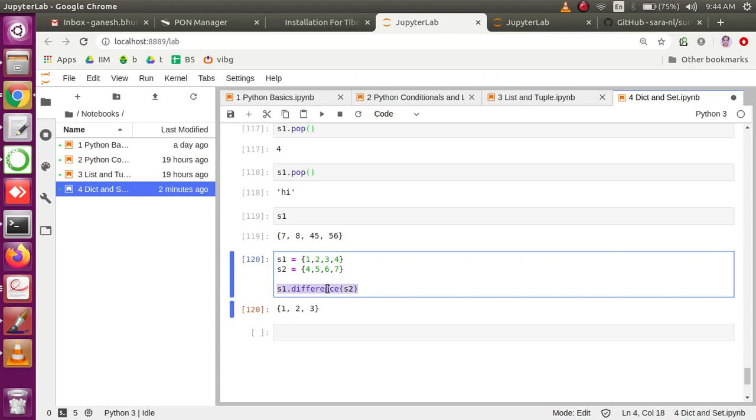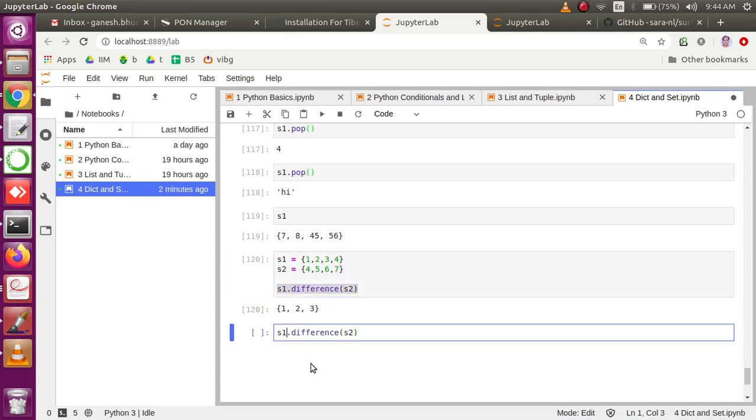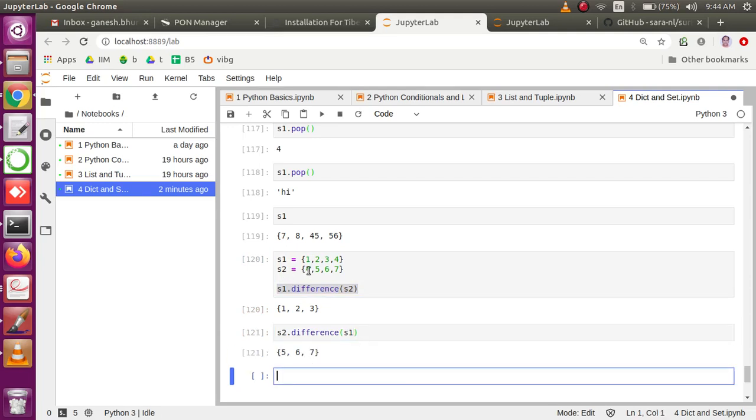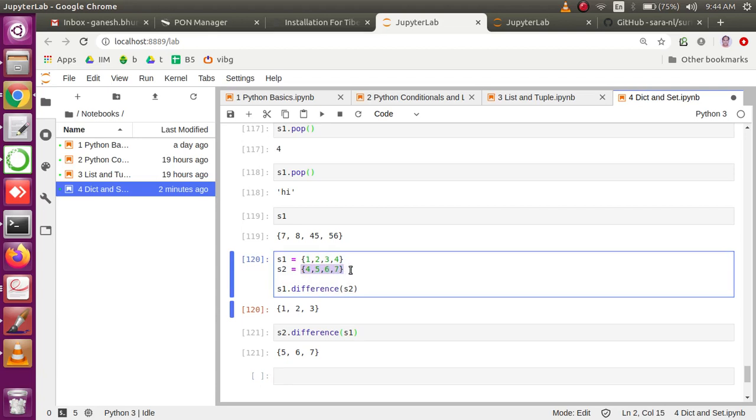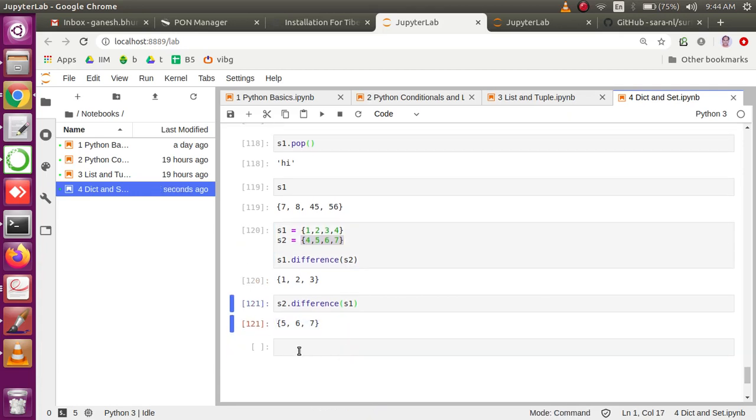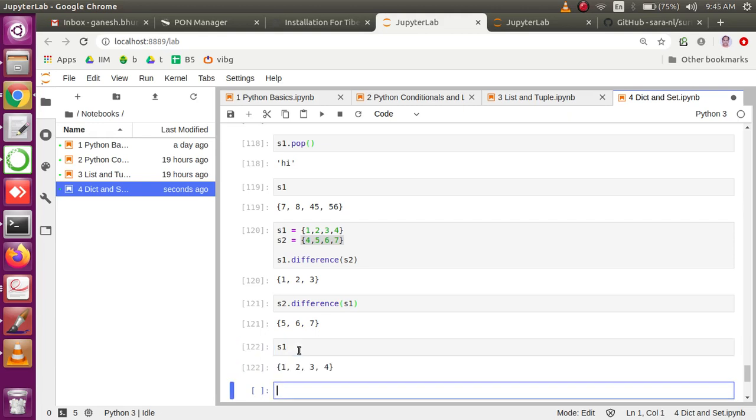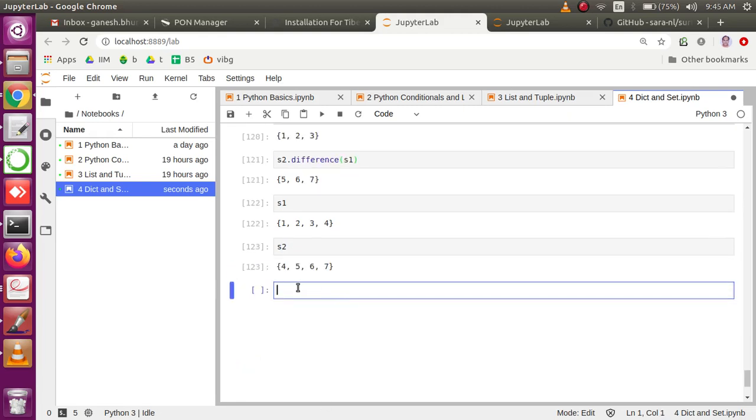If I run the same with a little variation, so instead of s1.difference, I do s2.difference(s1), now s2 is the primary set, and it will check whether any value is common between s2 and s1; those values are not printed, otherwise it will just pull out everything from s2. So this kind of difference we may want to explore. That is one of the options here, right? s1 and s2 are still the same: 1 2 3 4 and 4 5 6 7.